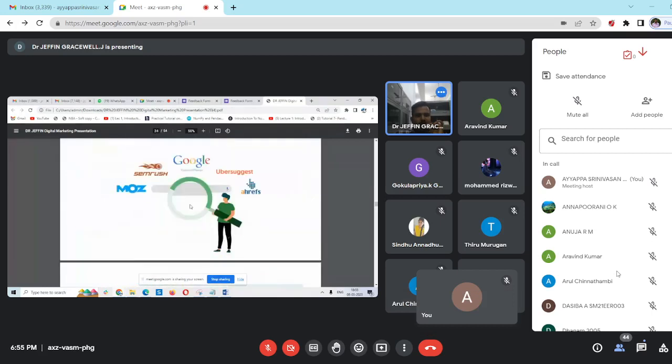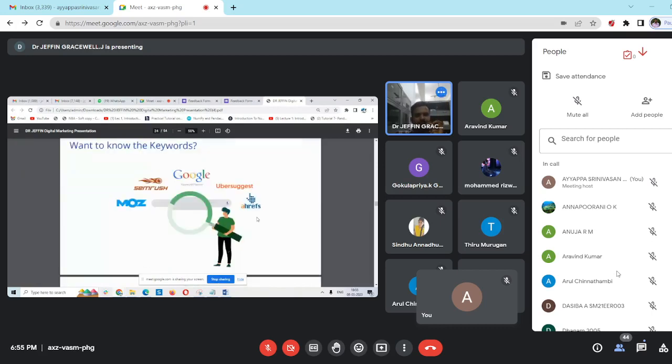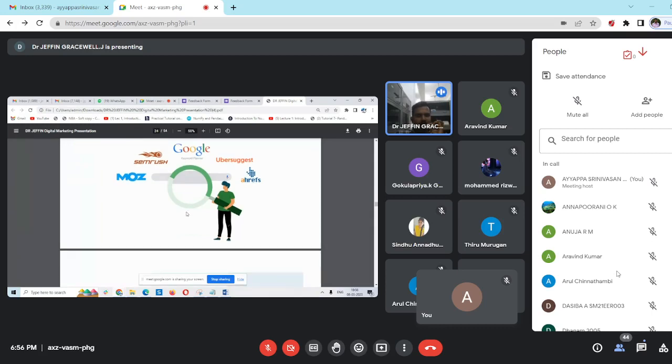Some examples. Now, if you really want to know about keywords, there are several tools available. You have Ahrefs, Ubersuggest, Google Keyword Planner, SEMrush, and more. These are some very professional keyword tools where you will be able to get the keywords for your own product, for your own brand, or for your own niche.